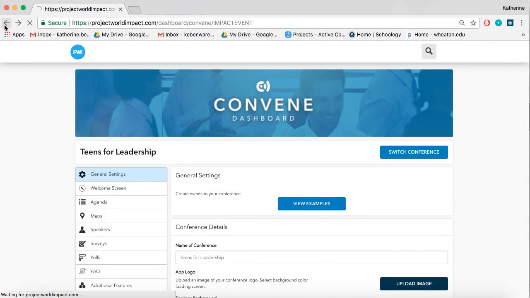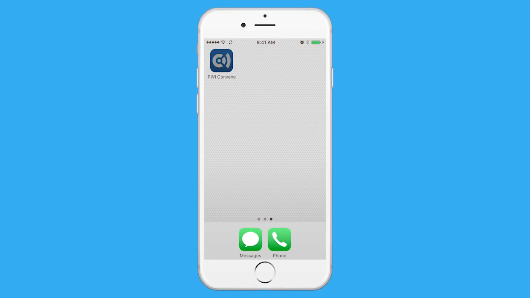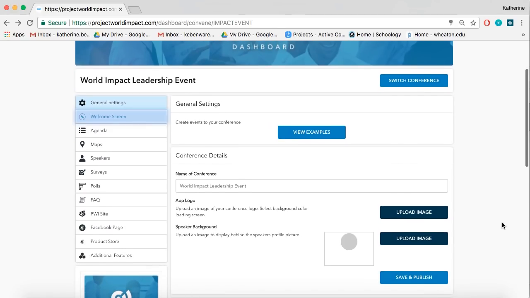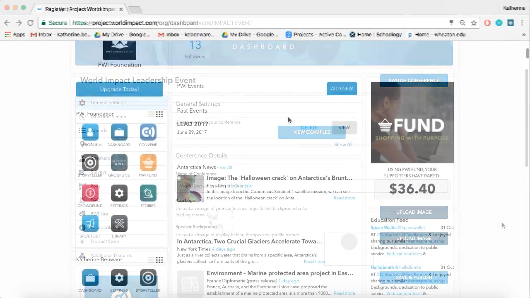Welcome to the Convene dashboard. Create a customized conference app using PWI Convene. The Convene dashboard is designed so you can easily navigate through each element of your conference.